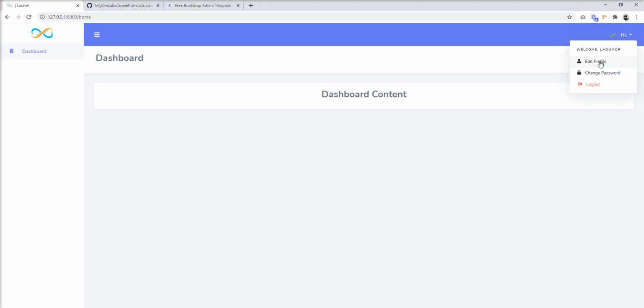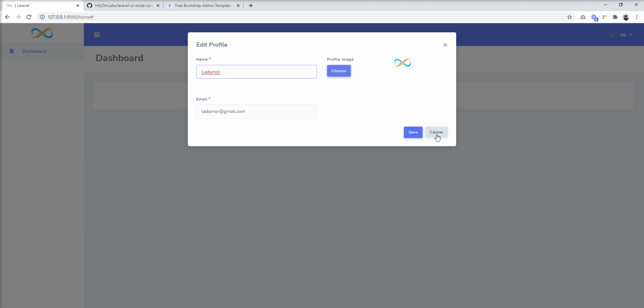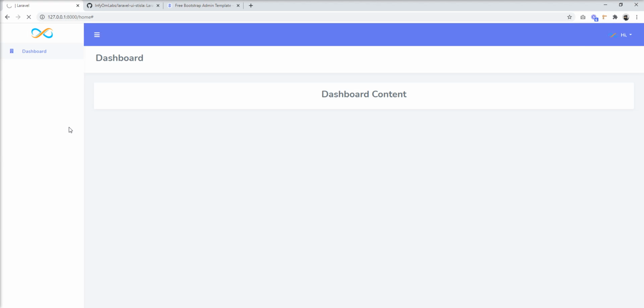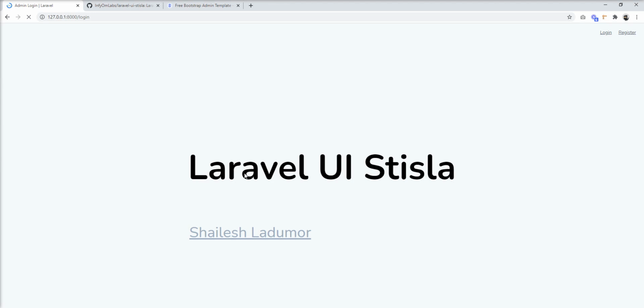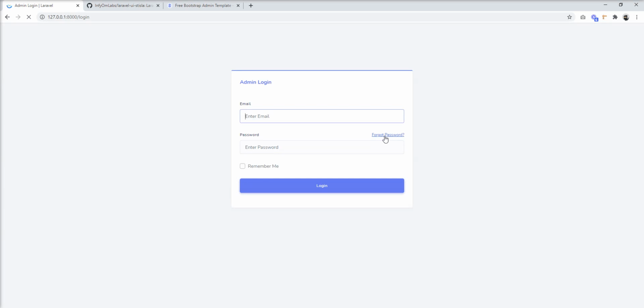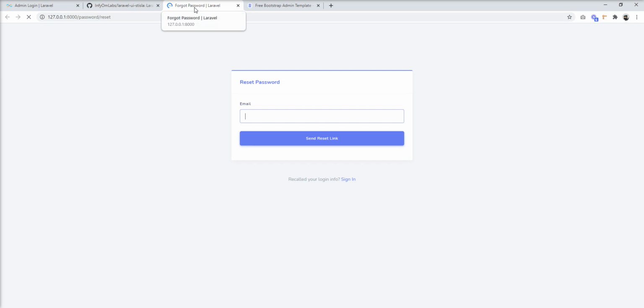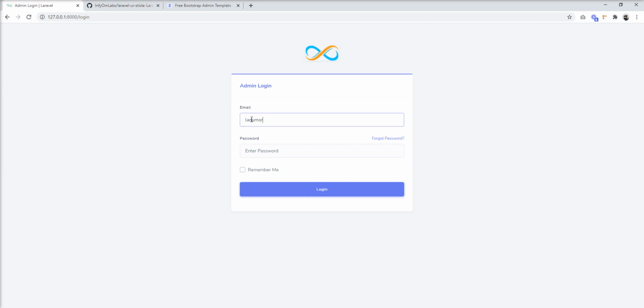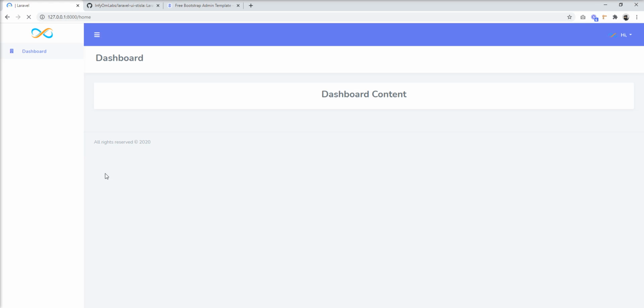And you can see some basic things are also set up, for example edit profile, change password and log out. Let me show you the login screen. Here is the forget password screen. So all the frontend authentication scaffolding is generated with that command and you can use it. Let me login. See here, now login is successful and everything is ready for use.